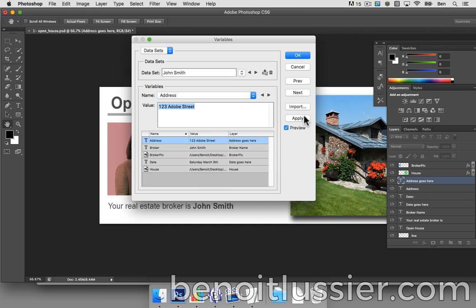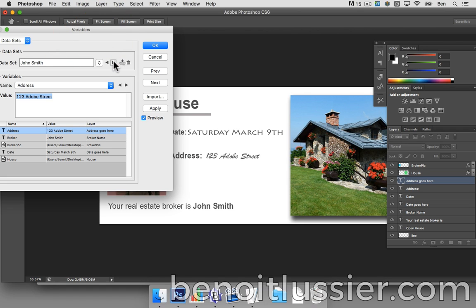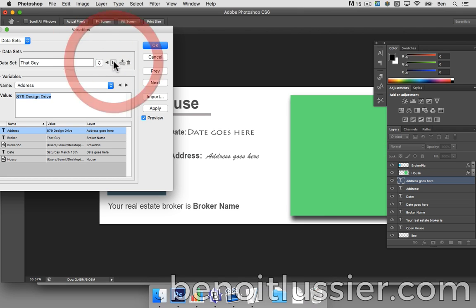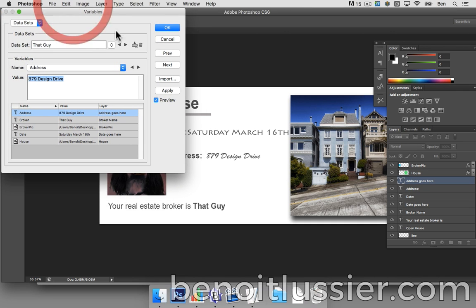So we click OK, and now that's it. Here we could see the previews if we switch from one data set to the other. As you could see, they're called with the broker name, which is what I had put in my first column before. See, it matches this variable here.